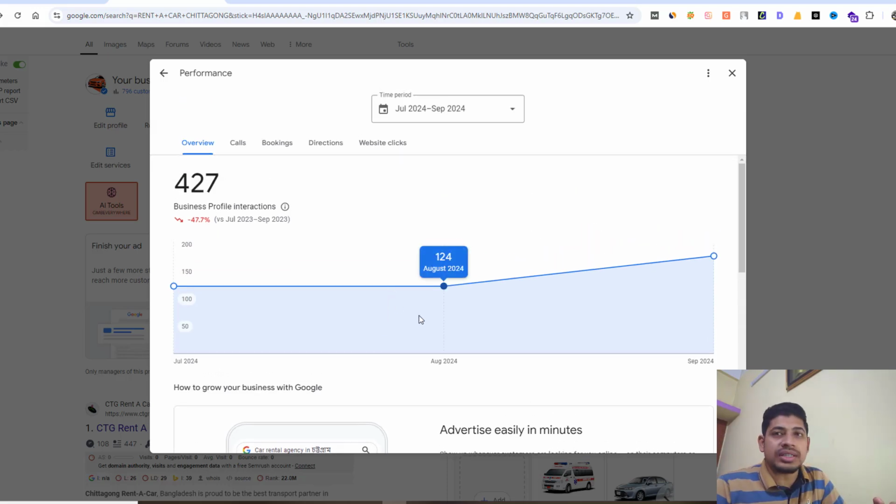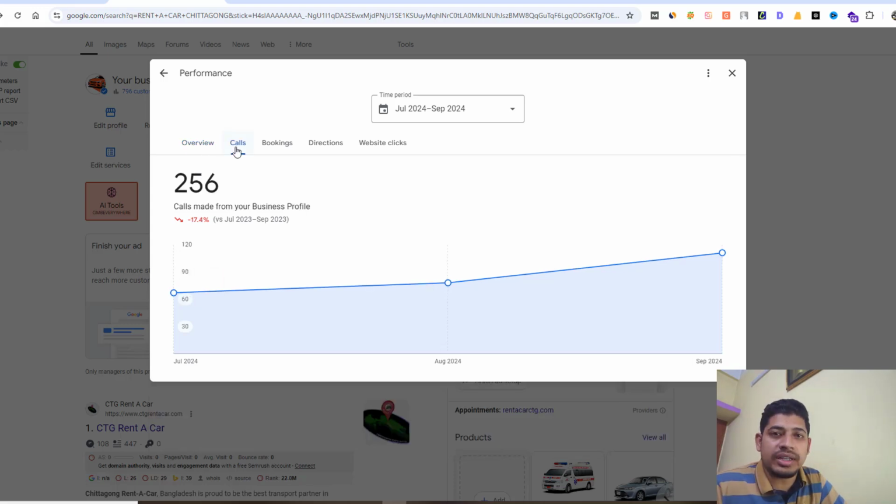That's a complete step by step guide to setting up and optimizing your Google My Business profile. Remember, an optimized GMB profile is one of the most powerful tools you have to boost your local SEO and get more traffic and more organic customers from Google. If you need any help optimizing your Google My Business profile, no problem.